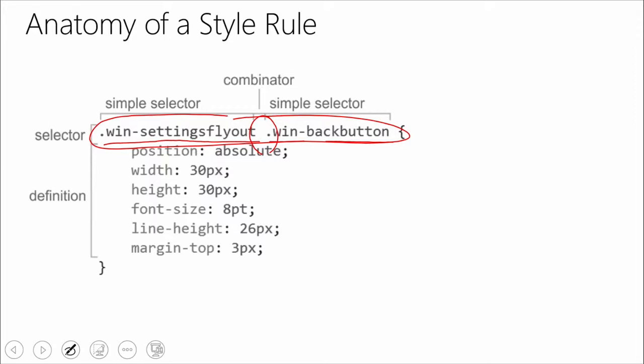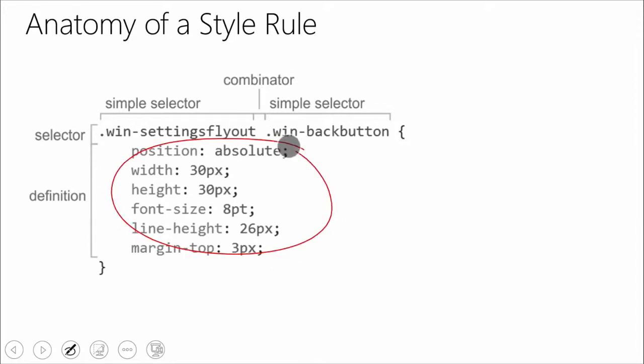And what it means is look for this element, or elements, because this is a class, so it could apply to multiple elements, but look for any element that matches this, that has a class of win-settings-flyout, and then look for any children that it might have that match this simple selector, has a class of win-back-button, okay? And once you've found all the elements that match that combination, then I want you to apply these style properties to it, okay?